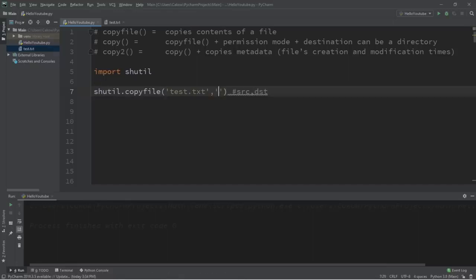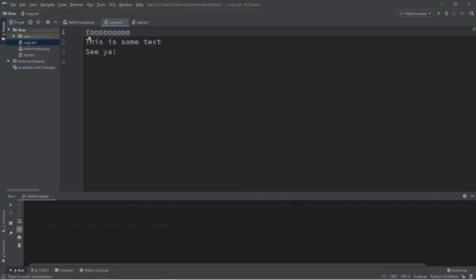You can actually rename this too. I would like to name this as copy.txt. So the destination is my project folder. When I create a copy of this file, test.txt, this copy will appear in my project folder and say the same thing. So after running this, we now have a file named copy.txt that says the same thing as my test file.